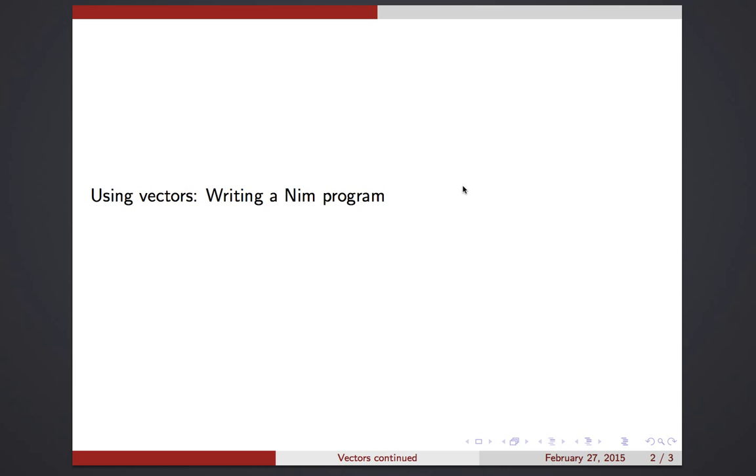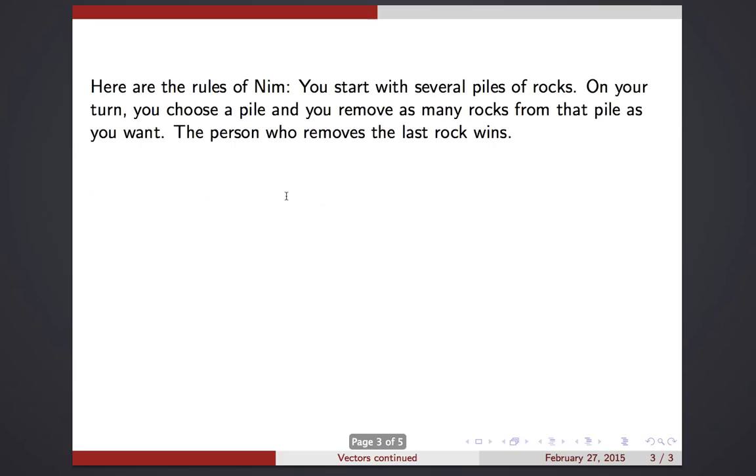So before we write a program that plays this game called Nim, I assume most of you don't know how to play this, so let me explain the rules to you. You start with several piles of rocks. The number of piles is arbitrary. You can have 30, you can have 2 million, it doesn't matter. On your turn, you choose a pile, and then from that pile, you take as many rocks as you want. That's all. So this is a two-player game. On your turn, you choose a pile, take some rocks away. On player 2's turn, he or she chooses a pile, takes some rocks away, and then it's back to you. And this keeps going until somebody takes away the last rock.